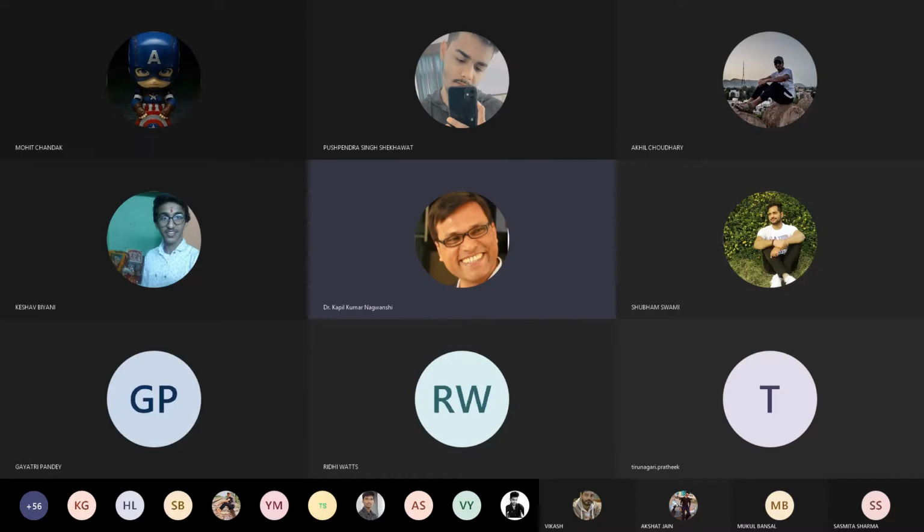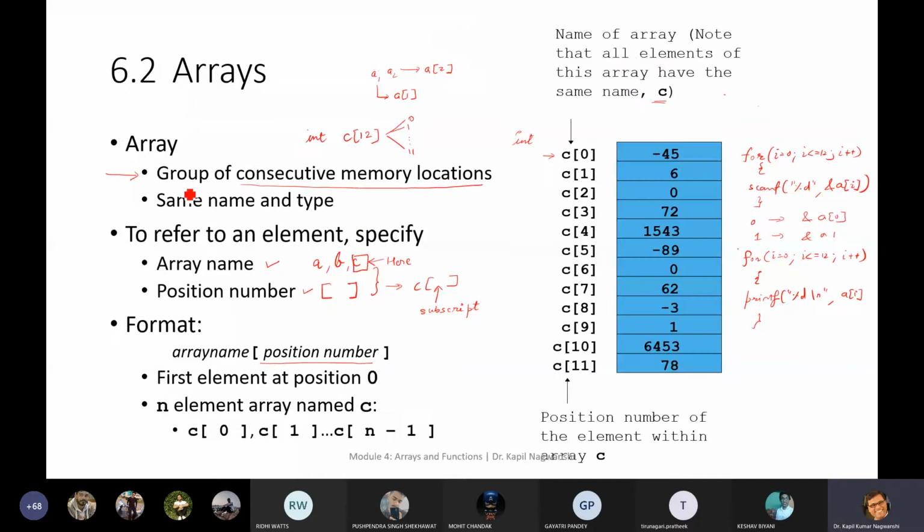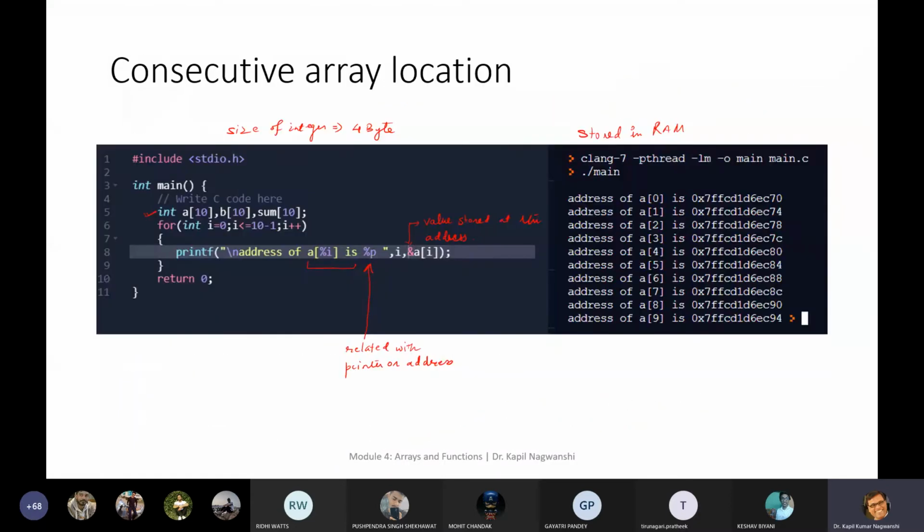So in an array, we have already seen that it is a group of consecutive memory locations with the same name and type. To refer to an element, you can specify A[i], B[i], etc. So let us see what we understand by consecutive memory locations.